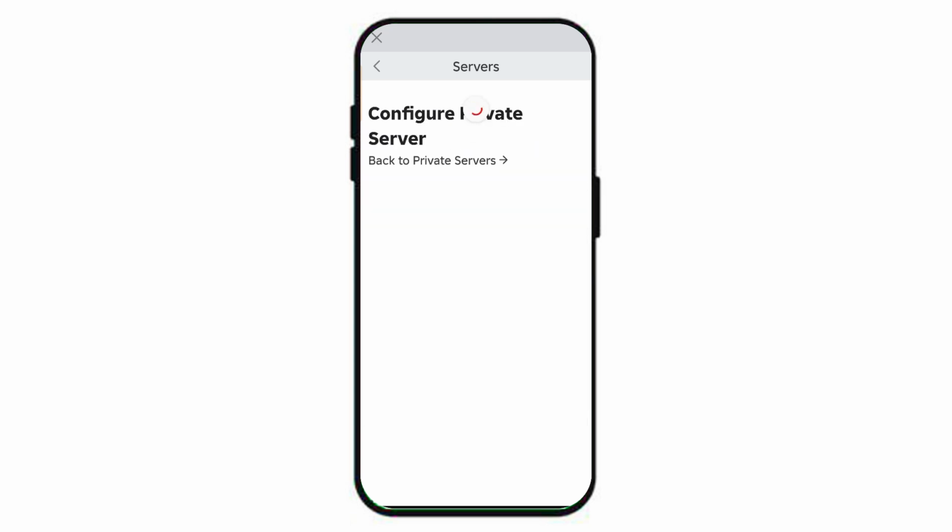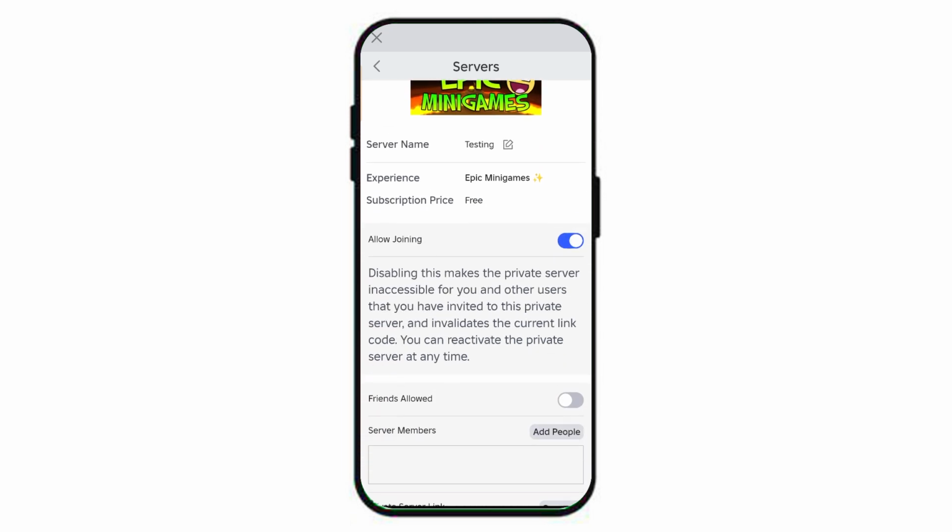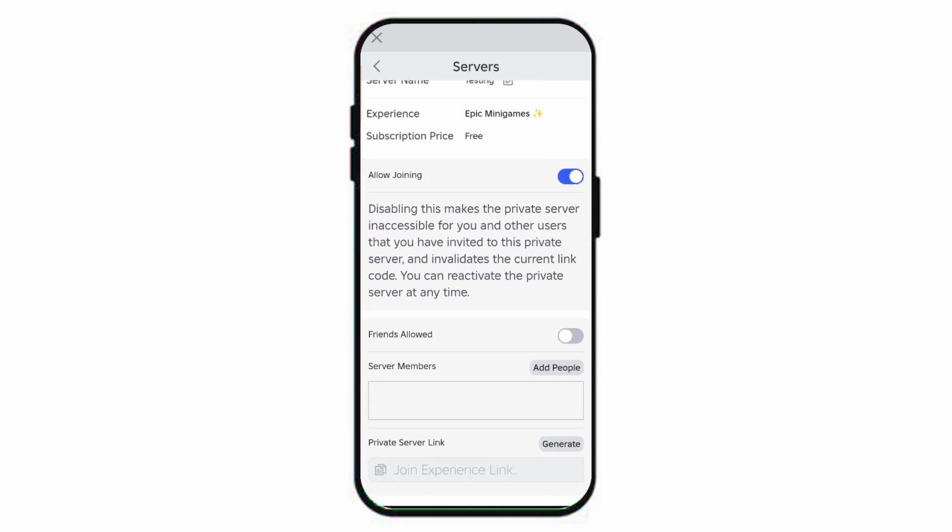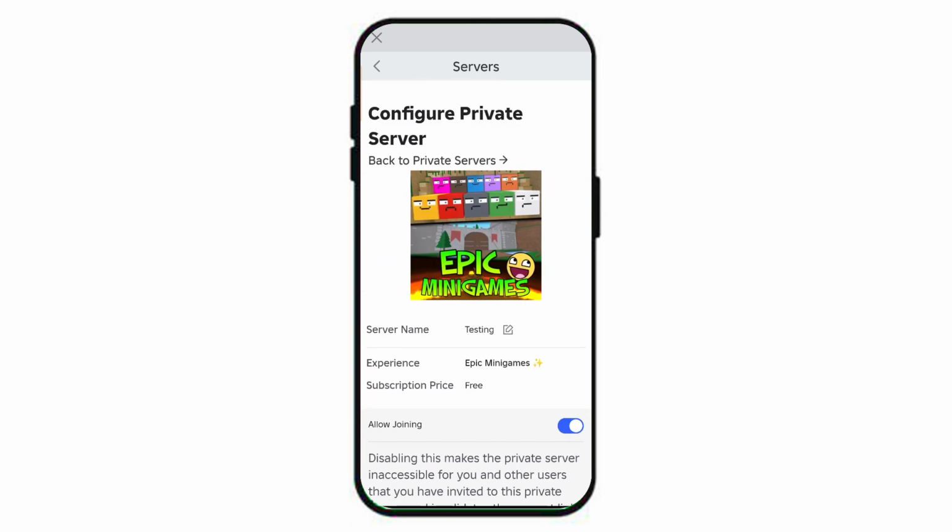From there, select Configure. Now scroll down, and you'll see the private server link option. Tap Generate to create the link. If you want to allow your friends to join, make sure the Friends Allowed option is turned on. After that, click Generate again, and boom, there's your link. Simply click on it to copy, and now you're ready to share it with your friends so they can join your private server.